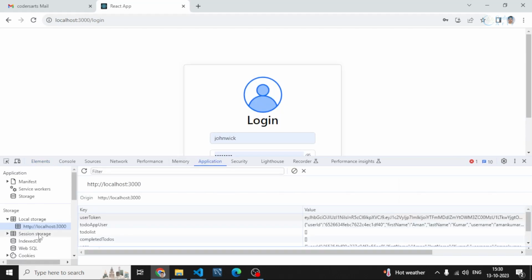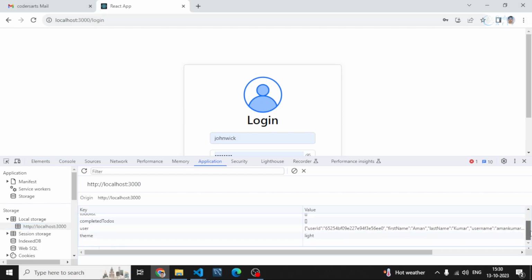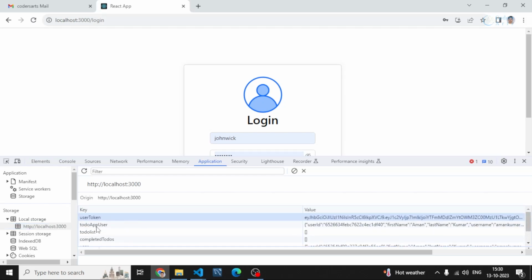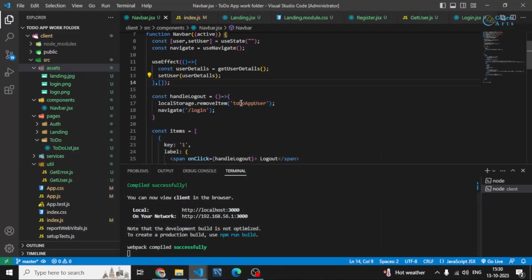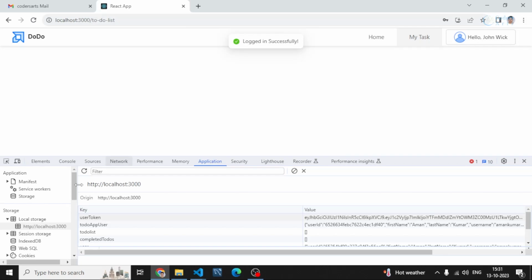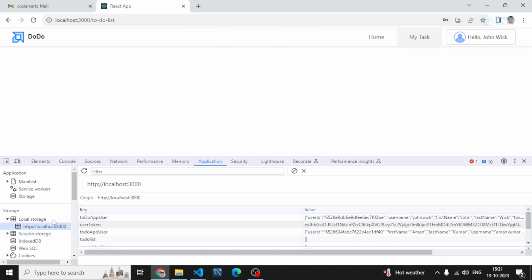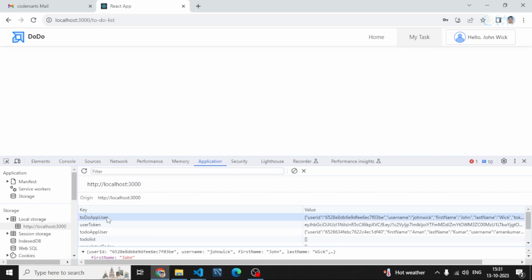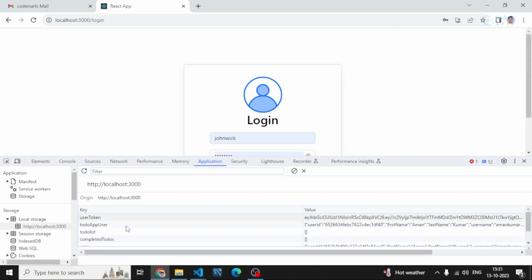In the application, you can see we don't have any todo app user. So it was for the previous website, remember that. So I also had the other website which I showed you in the app preview, right? It is for that. So we named our key to be todo app user. If I log in again, that will be available to me. So if I go and check again, you can see we have todo app user. So this will not be available if I click on logout. You can see it is removed.